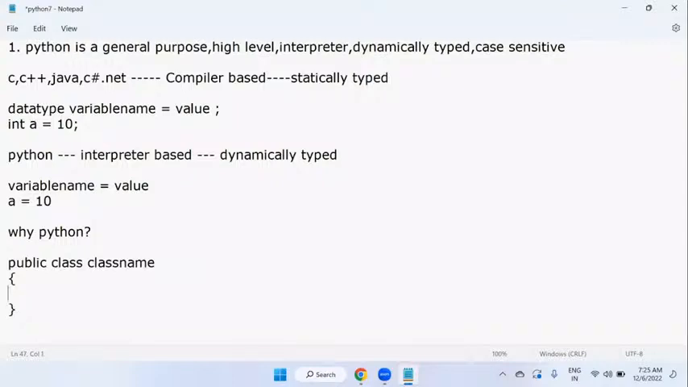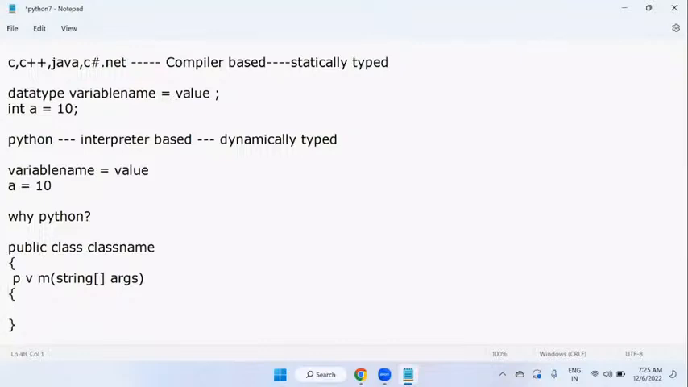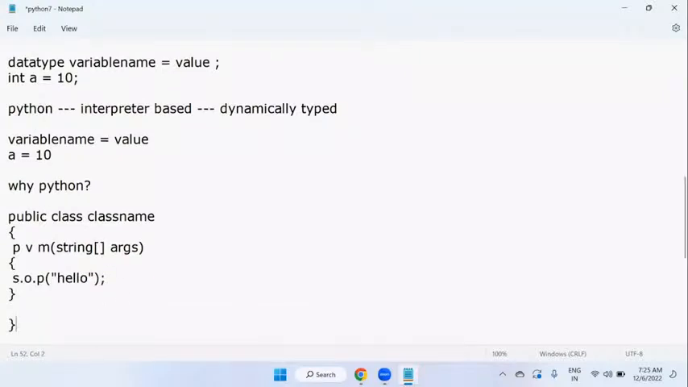This is a very simple, straightforward structure, but somewhat complex because every time you have to follow these rules and regulations. If you miss any brackets or semicolon, it will give an error. String, square bracket, args, then open and close. Finally, if you want to display any statement, System.out.println, I can say hello.